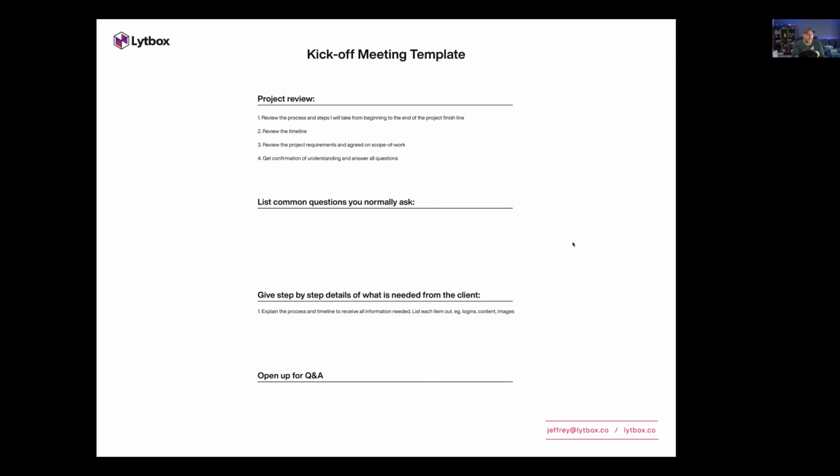You want to go through the timeline with the clients, review the project requirements, scope of work, deliverables, and get a confirmation and understanding of all the questions. So that would be the first part. That's how I usually start off.